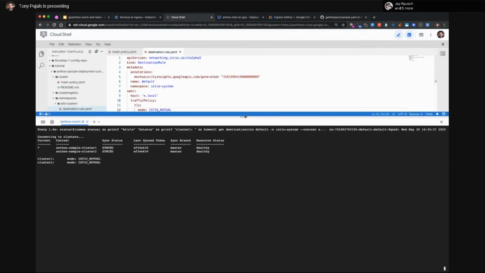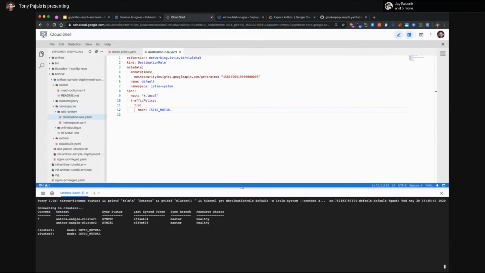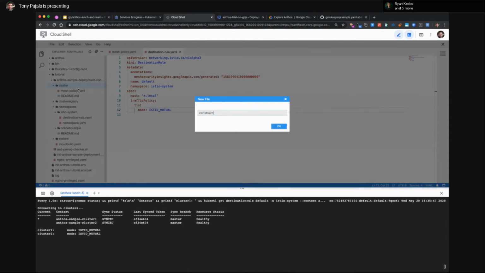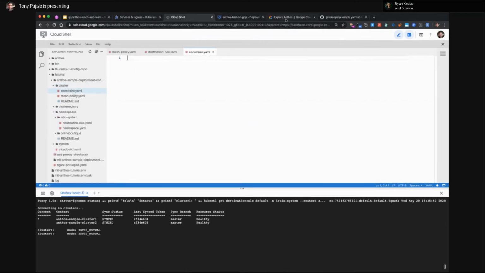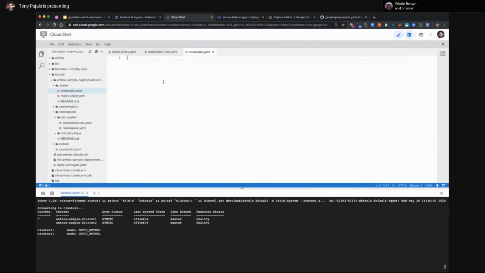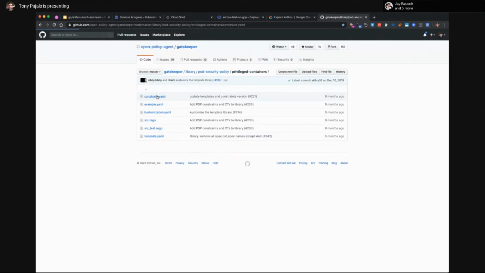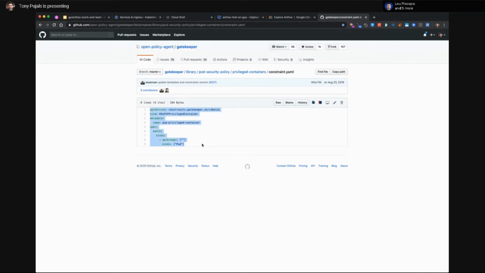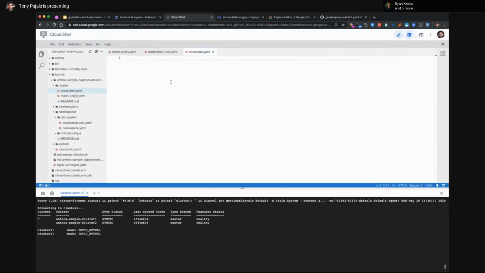So what I want to do is create a cluster policy. And I'll just copy paste. This is going to be, oops, that's not the policy. That's the test. This is the policy that I'm going to apply. That's going to restrict privileged containers.